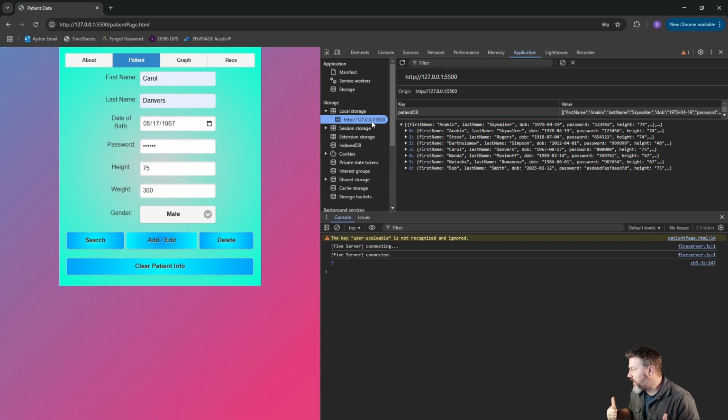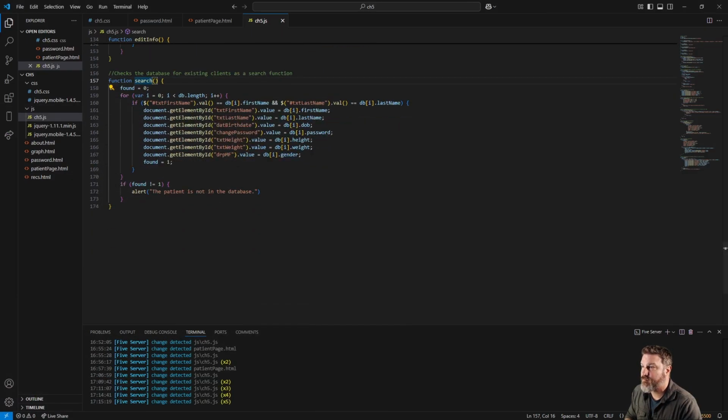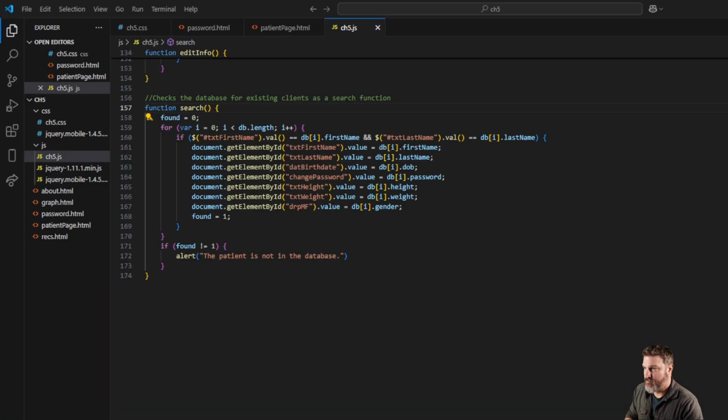All right, what have we got next? We've got our search, our add, and our clear. All we need to do is be able to delete. All right, so the last thing we need is a delete function.